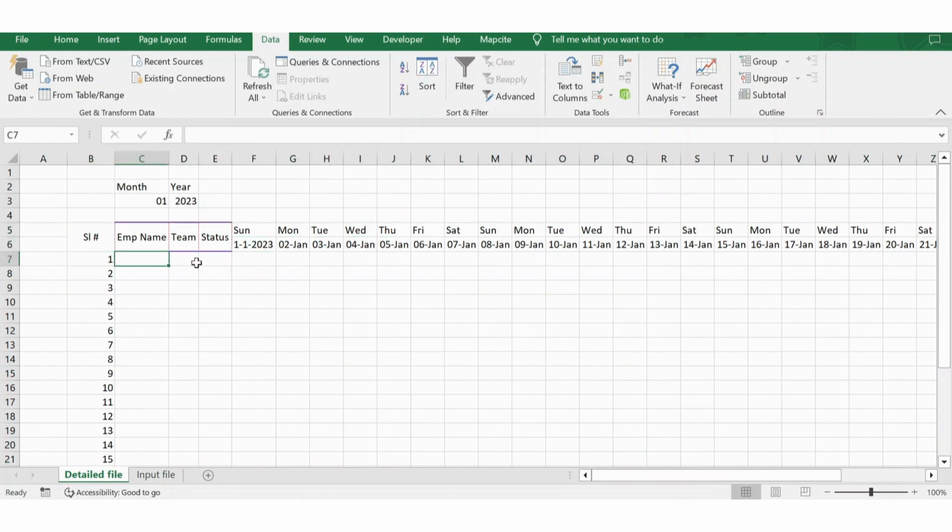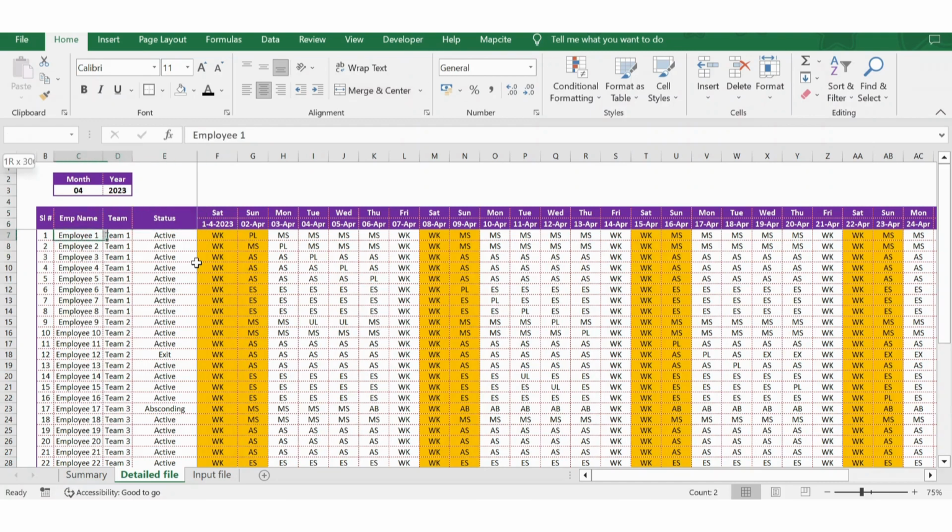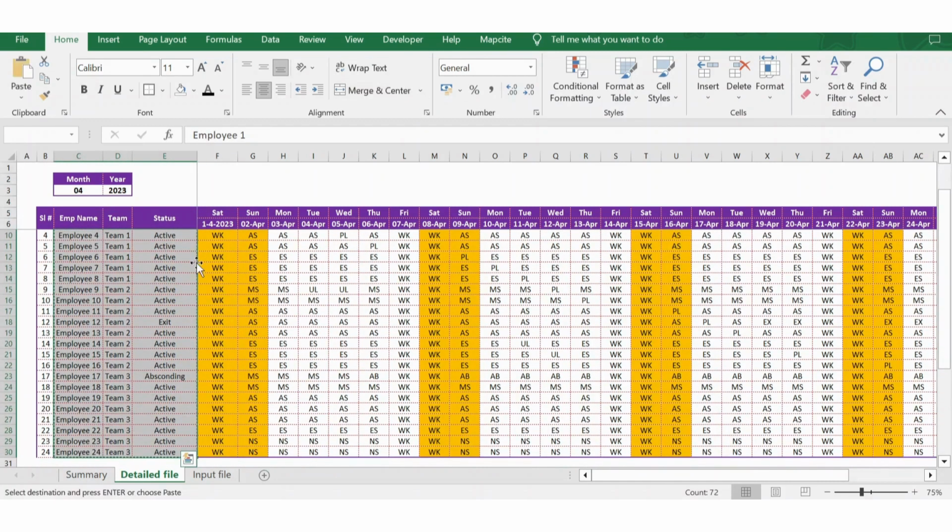Now I need to have this name, team member, status. So you can update according to your requirement. I just copy paste this.